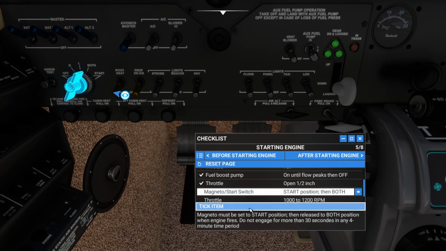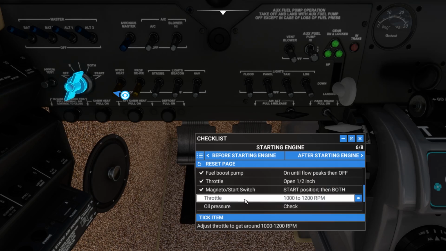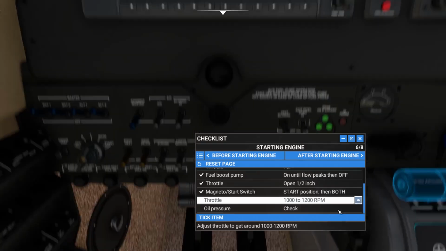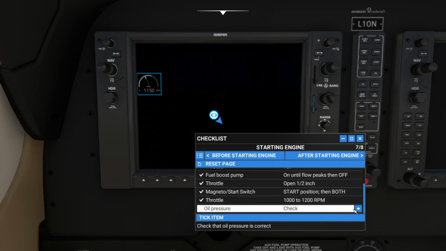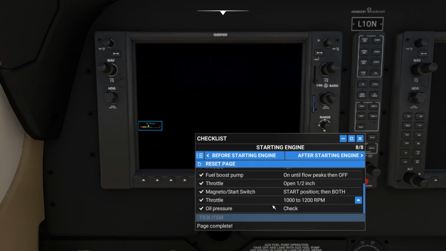Alrighty, tick that off. Now it wants us to set the throttle between 1,000 and 1,200 RPM. There we go, that's the range we're looking for. Tick that off the list. Oil pressure, let's see. It wants to make sure our oil pressure is correct. Oil pressure's in the green, that's good to go. Tick item. Okay, the page is complete.